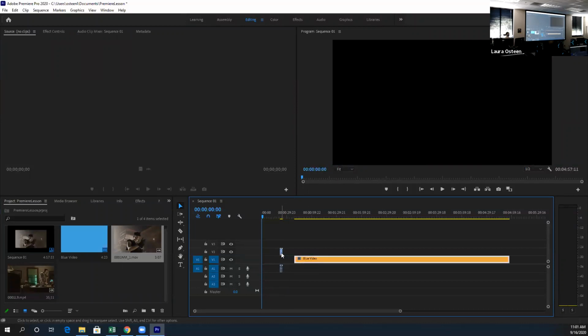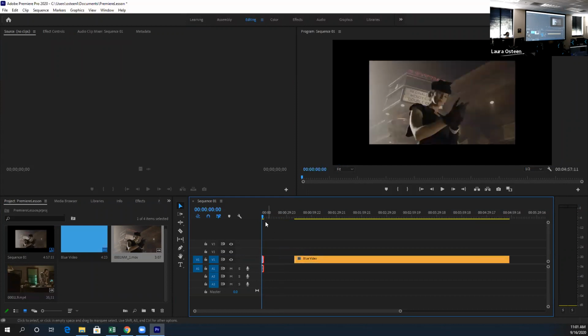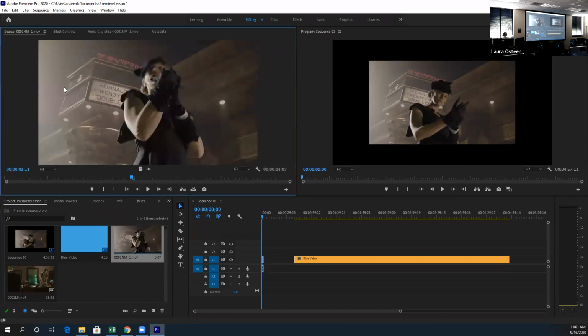I'm going to move my blue video over, put her at the front. If I were to double click on her, she pops up over here in my source. So if I had her color corrected to black and white, or maybe I have it super vibrant for some reason, we would see the original here, but our edited version here.